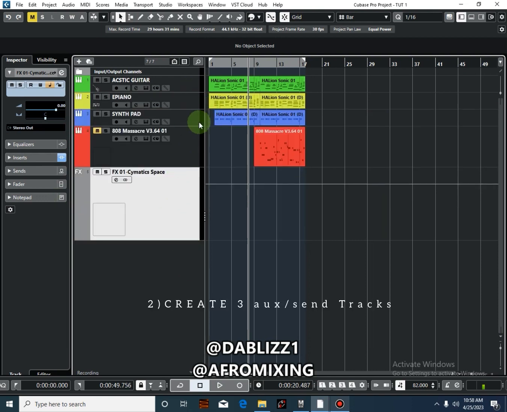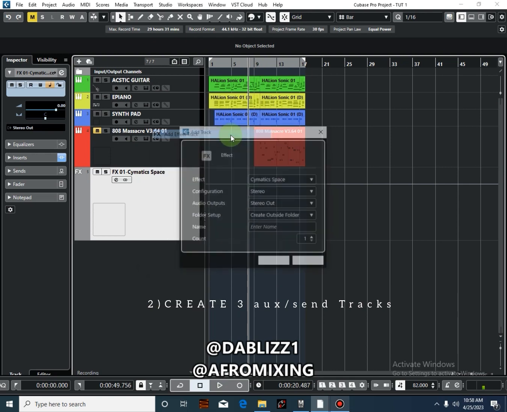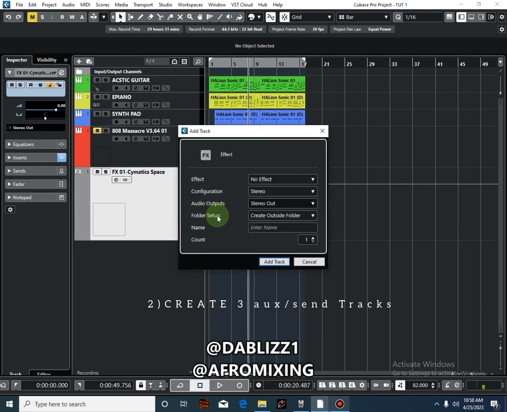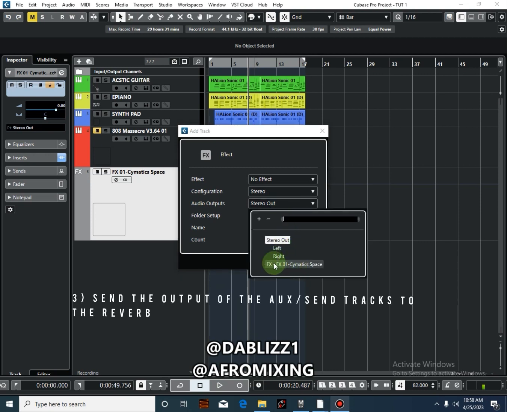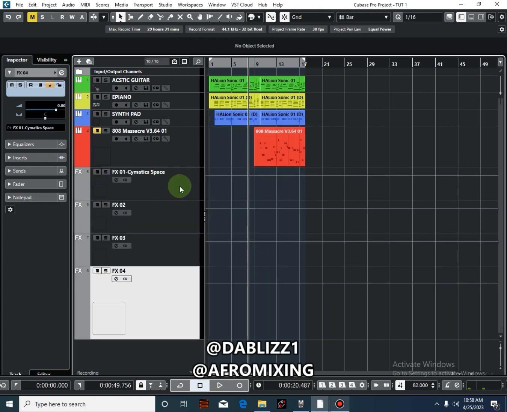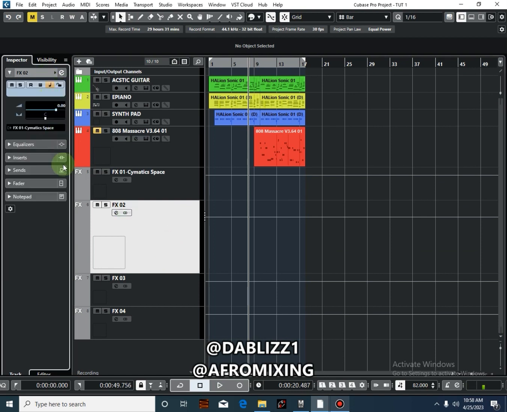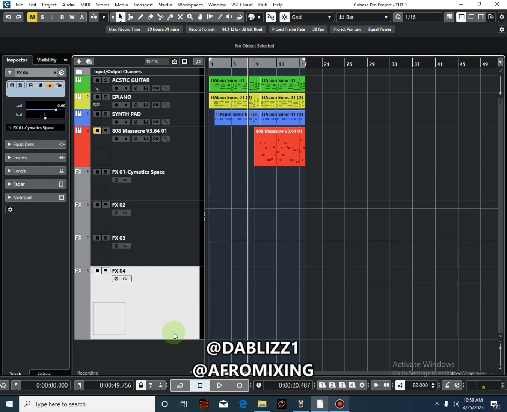Now you set this up by creating three auxiliary tracks: the front, the middle, and the back. So let's start by adding them. On the auxiliary tracks, we don't want any effect. We need three aux tracks. We want the output to be going to the effects, like Semantics. We'll send them to the reverb. So they are all added. The output of these tracks is going to Semantics. As you can see, they're going to the reverb.